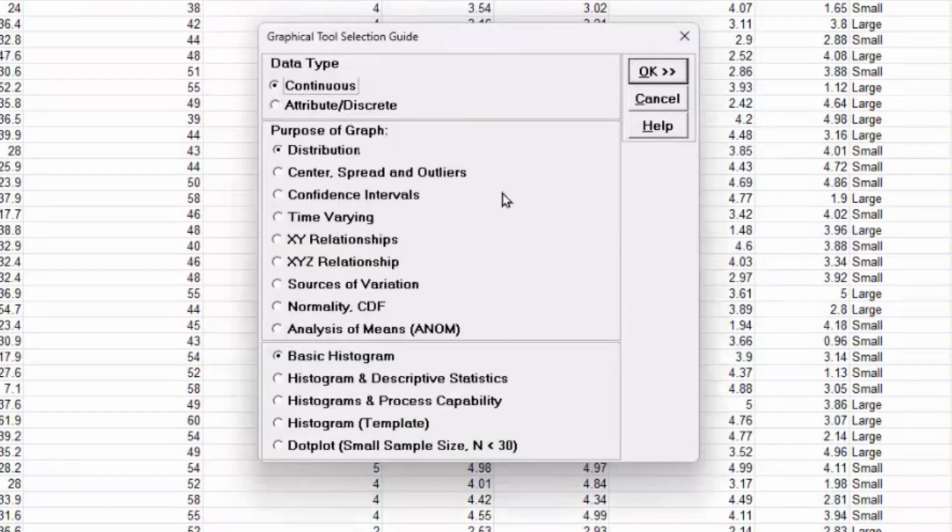So this one dialog helps you, especially for training purposes. Very nice way, kind of a gentle introduction to the tool. So this hooks into every graphical tool that is in SigmaXL. And by the way, we have a similar tool for hypothesis testing and a similar tool for control charts, and I will show those.